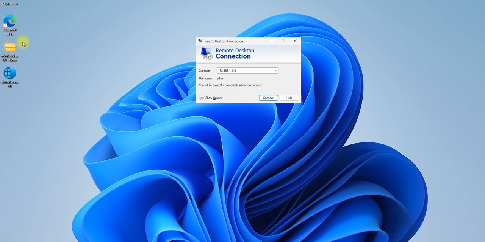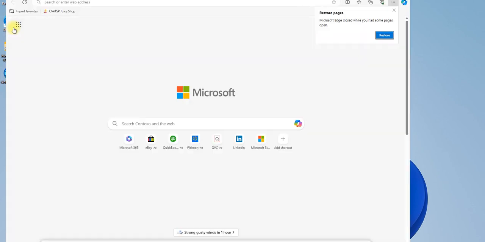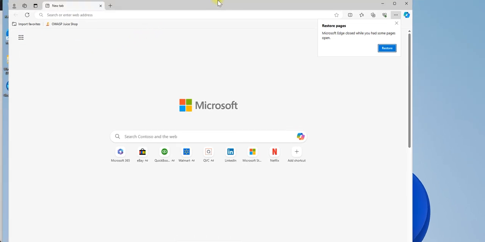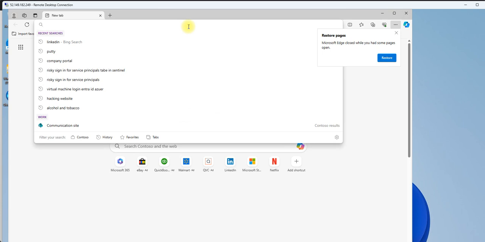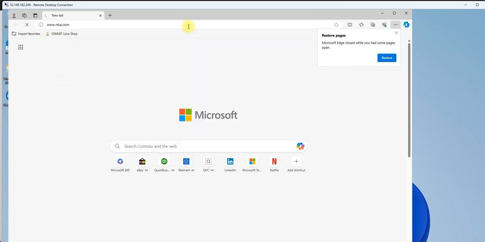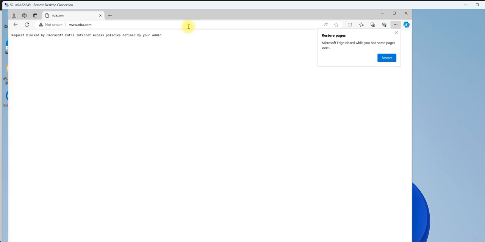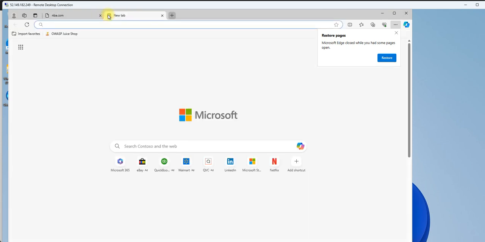So Entra Private Access also has the ability to do website protection as well. You can block certain websites. So I can go to nba.com and you'll see it's blocked by Microsoft Entra Private Access policies defined by your admin. So you can also prevent access to certain sites, and that's also a cool thing here.